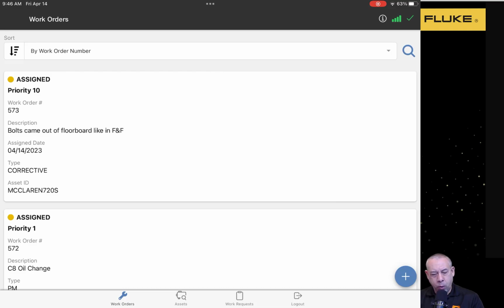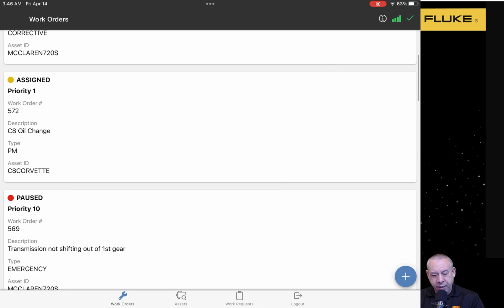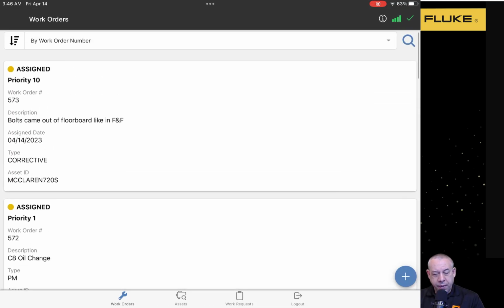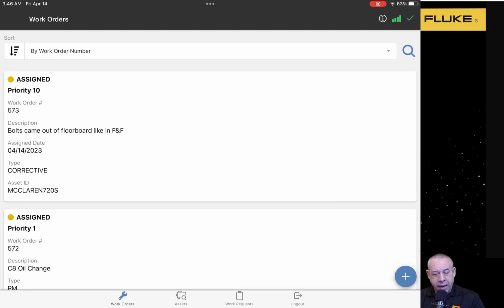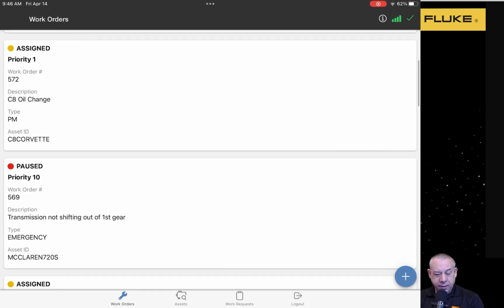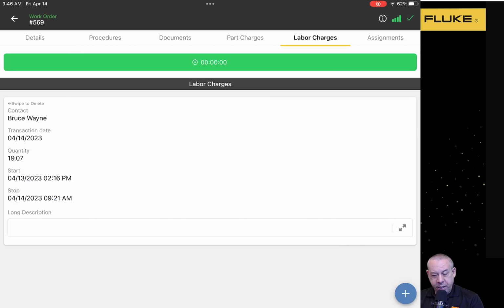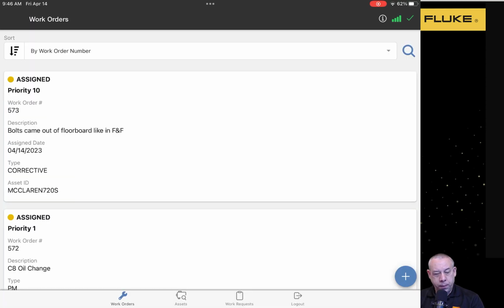So now let's talk about what the little orange dot for assigned means, the red dot for paused, and there is also a green one here that you'll see if I start a work order. So assigned means no one has ever been inside of this work order. Paused means I have been into the work order, or someone has been, and as you can see here, when I click on labor charges, there is some type of labor charge already attached to this work order.